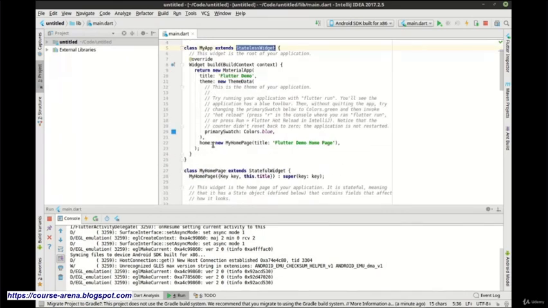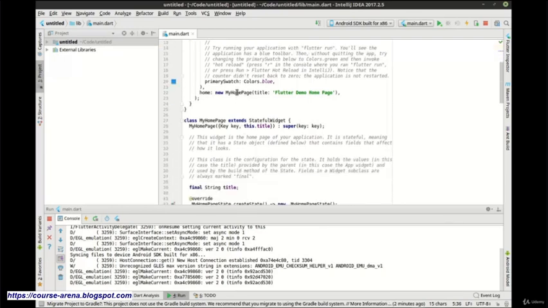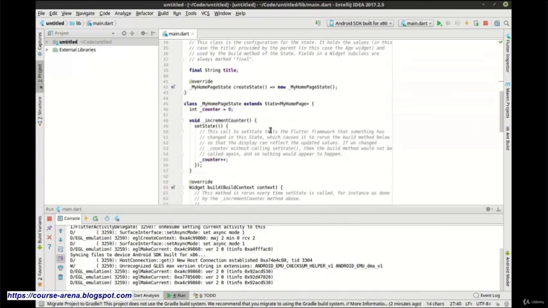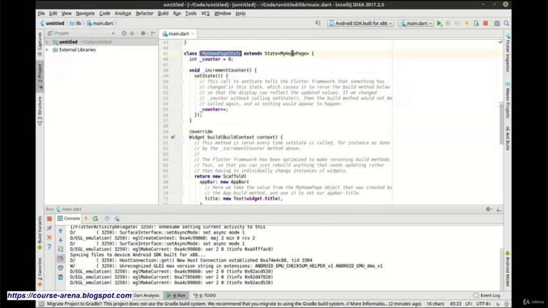So what's going on here is we're making a new application which is stateless, which is making a new instance of the My Homepage class, which is stateful, which means it's currently tracking the state. And here we see the My Homepage state, which actually has a counter inside of it.